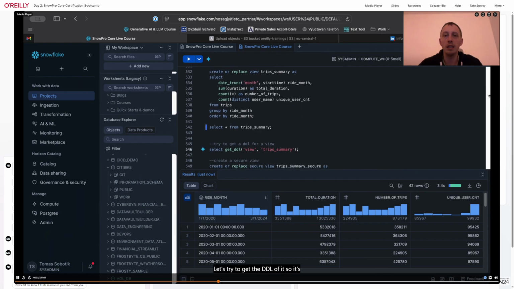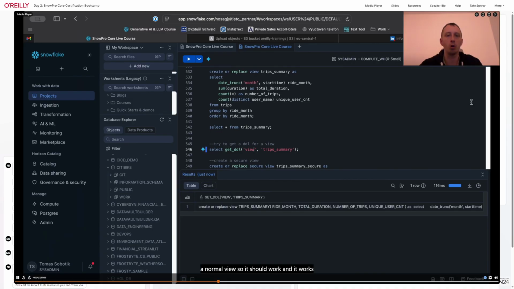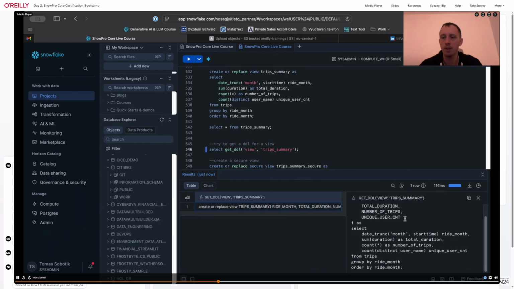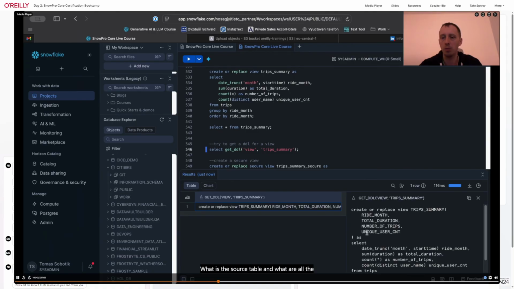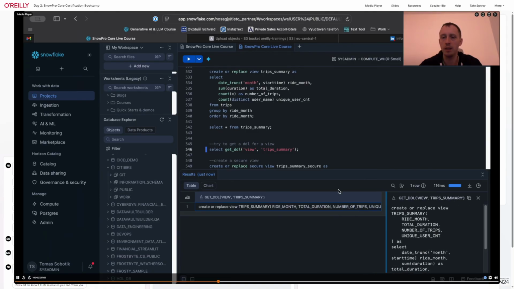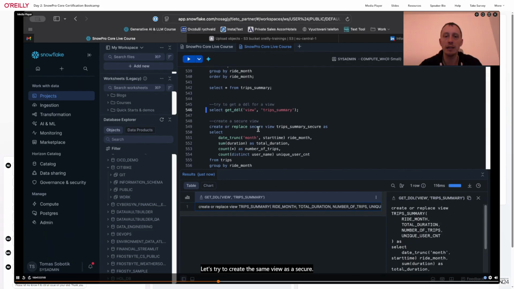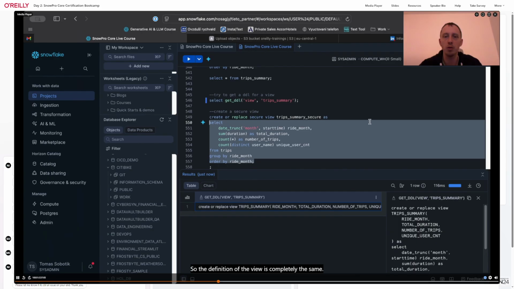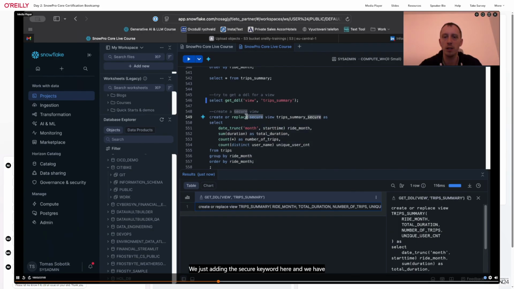Let's try to get a DDL of it. So it's a normal view, so it should work, and it works. So we can see the logic behind the view. What is the source table and what are all the steps applied. Let's try to create the same view as a secure view. So the definition of the view is completely the same. We're just adding the secure keyword here.